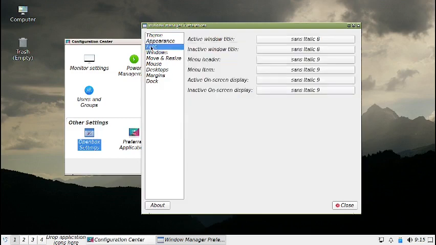Then there is font. So you can see the sans italic font has been now applied. Earlier it was Deja Vu font, so the Deja Vu font has now changed to the italic because we did the settings in the LXQT configuration center.